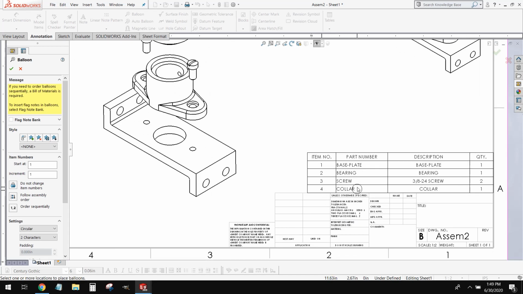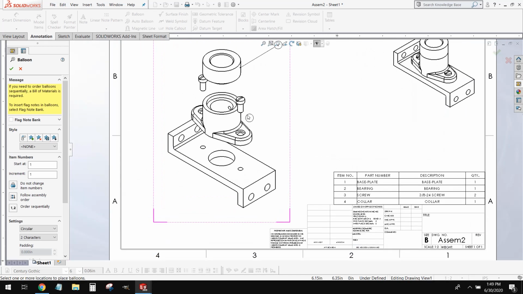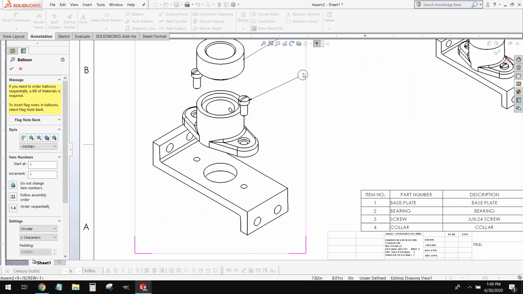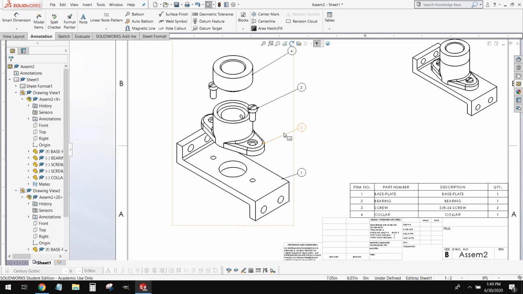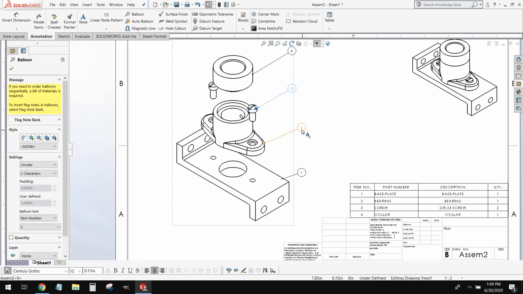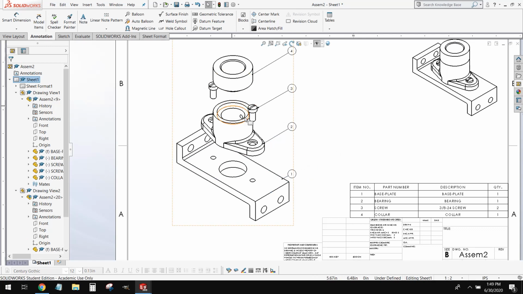Item number 4 is our collar, which is correct. So we can do that for the screws as well. The bearing and the base plate. Now, for the screws, where we have just one type of screw, we really don't have to label each of the screws because when we look at screw 3, it tells us we have a quantity of 2 of them.